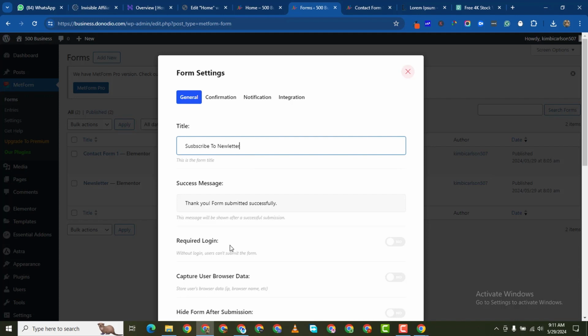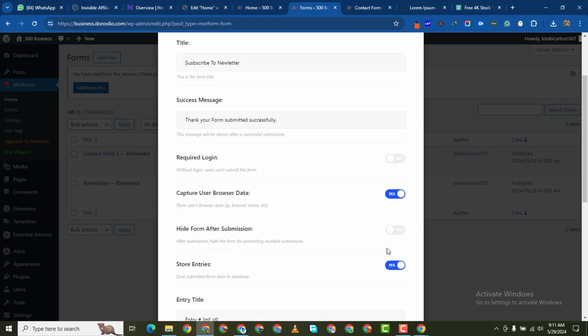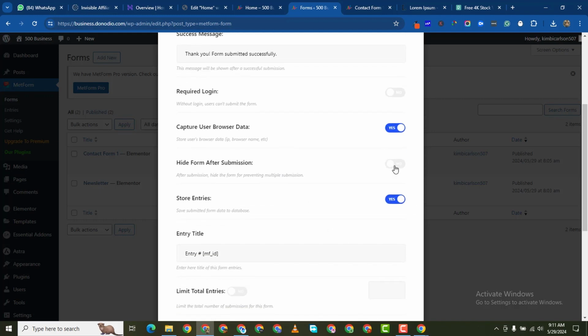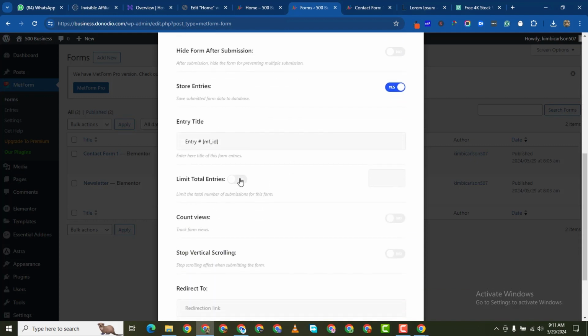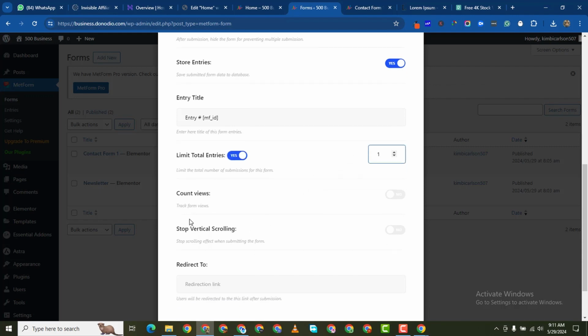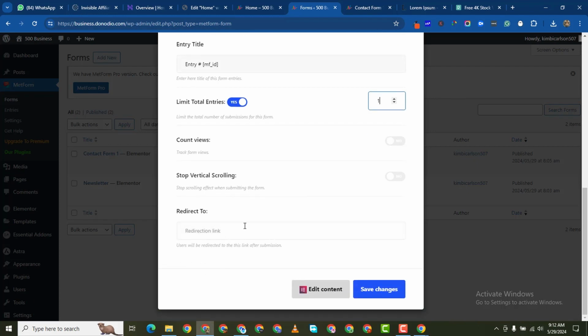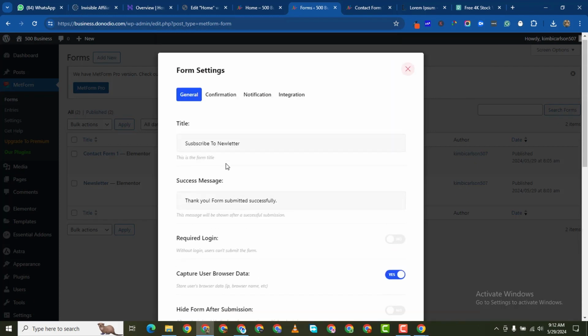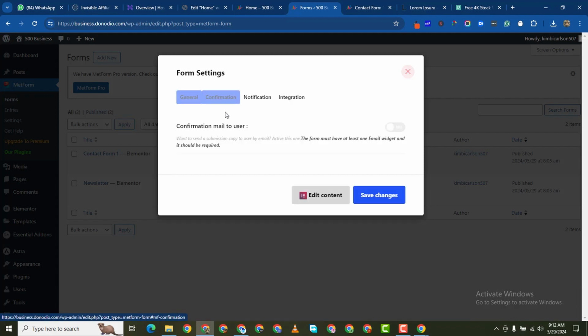Now you can go ahead and configure this as much as you want. Capture user browser data. You can do that. You can hide the form after submission. For submission entries, you can limit the total number of times anybody should submit to once. Count views. Yes, you can put that there. You can redirect them to another page after subscription. So this is a success message. Thank you for submitting successfully. Your form was submitted successfully.